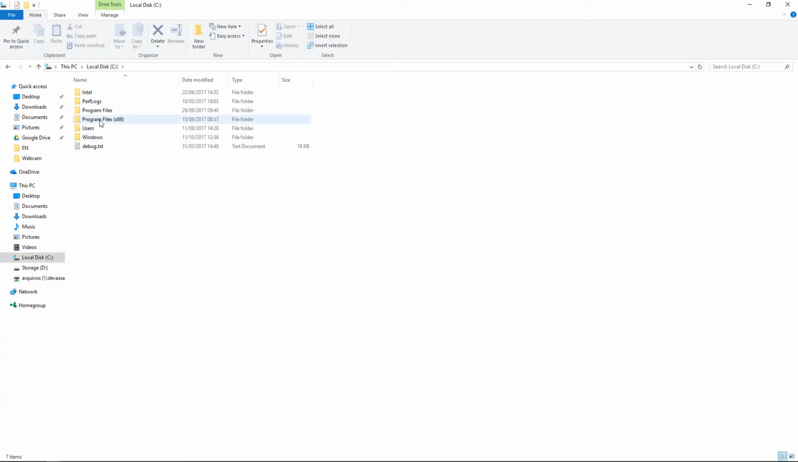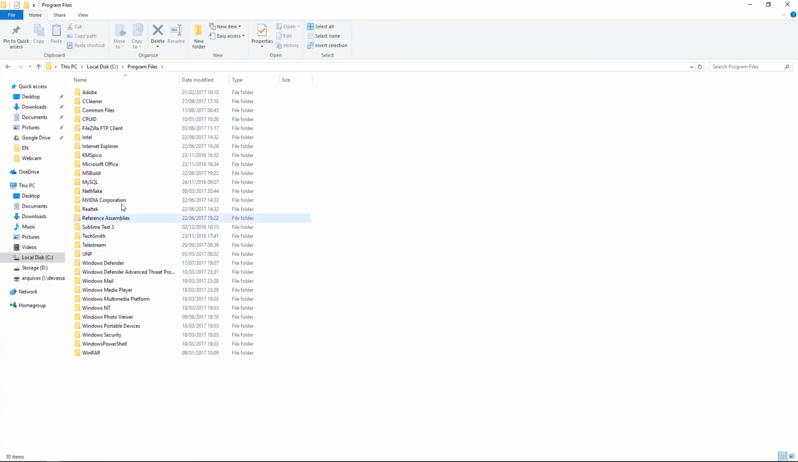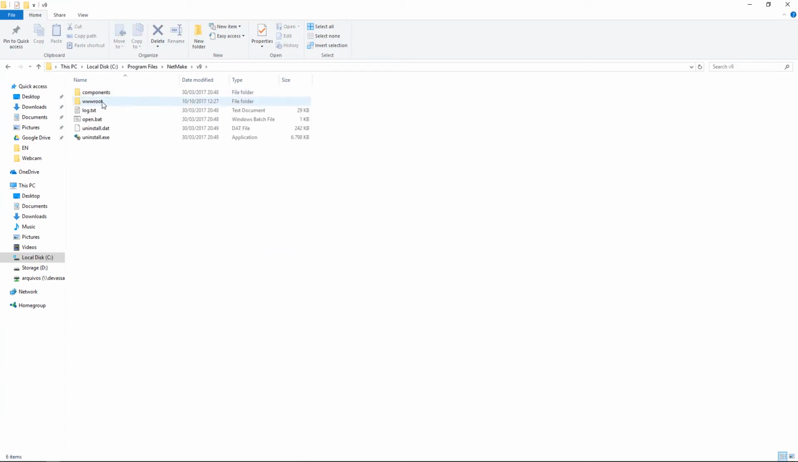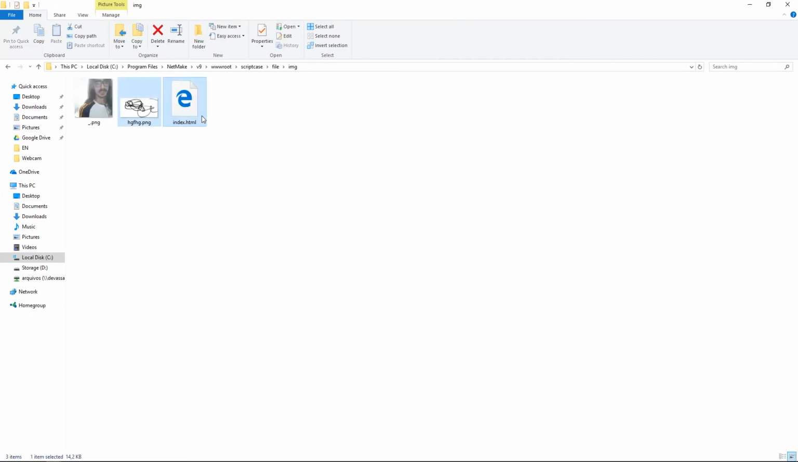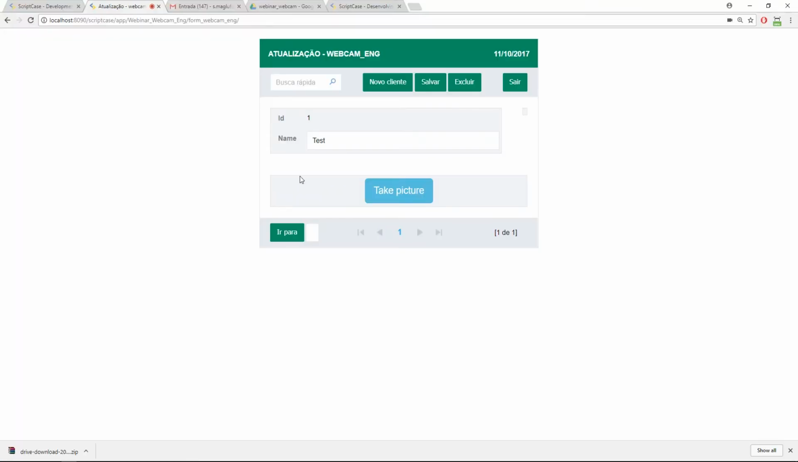I'm going to my chosen path, C, Program Files, and netmake v9. Here it is, Scriptcase, file, img. We have some random files over here, but we also have the image that I just took. If you see over here, it's saved as _.png. Well, where is the name and the ID itself? So, why is it _.png? So guys, it's just an intrinsic curiosity of the whole process.